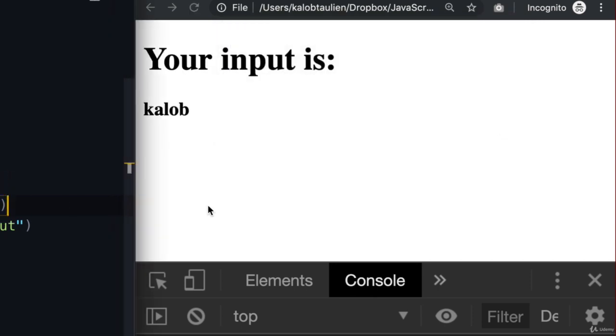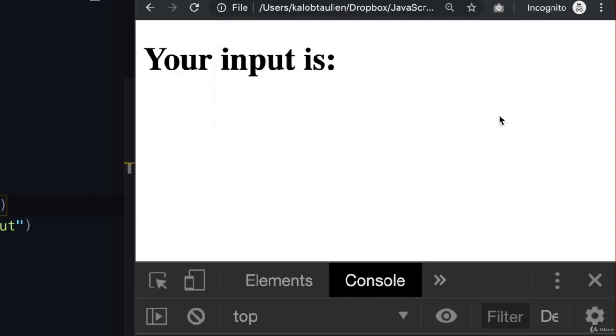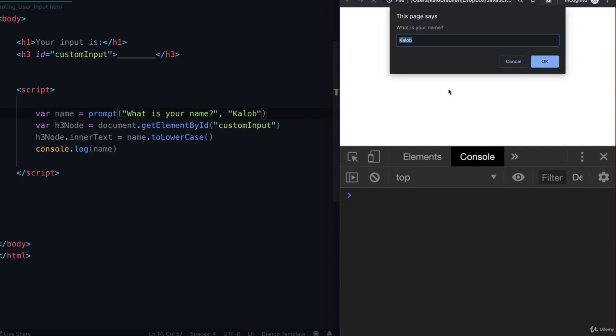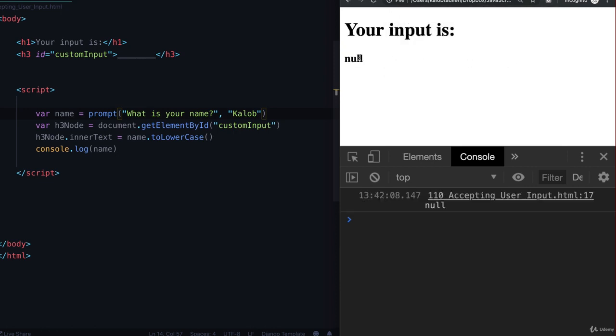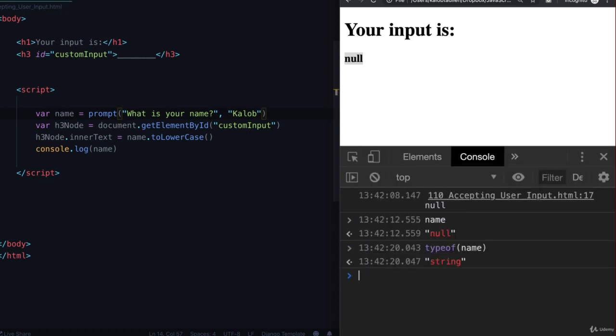And another thing to note is when we refresh, let's get rid of this and click OK. And let's go in here and say, what is name? Name is an empty string. There's nothing in there. Now what happens if I hit cancel instead of leaving it empty? Well, it says my name is null. So let's go ahead and see what name is. Name is a string called null, or so it seems. Let's double check. Let's use typeof name, and it is a string. And so basically, there's nothing in here.